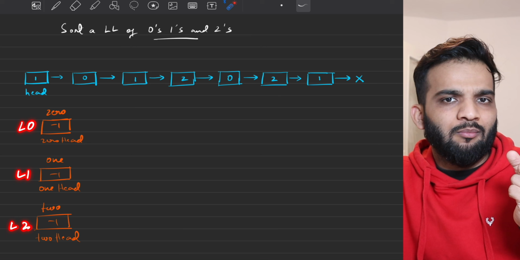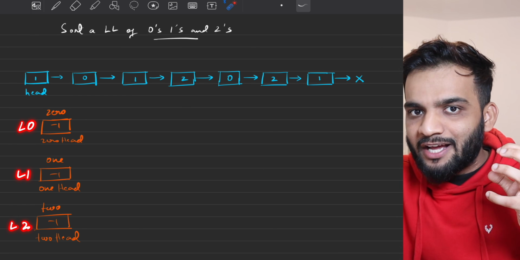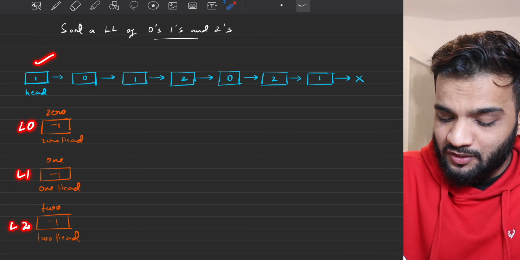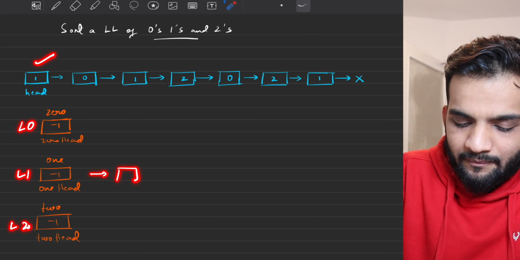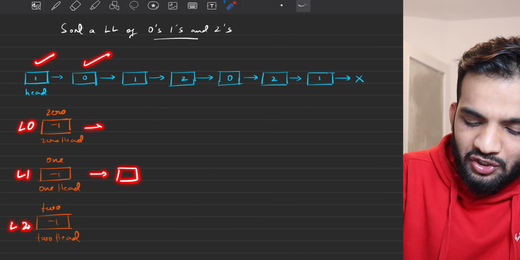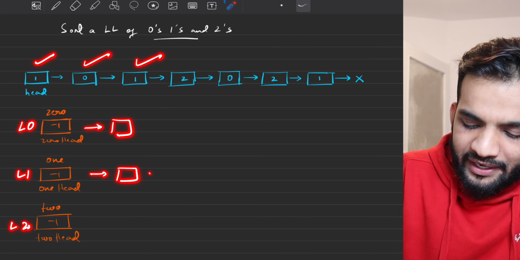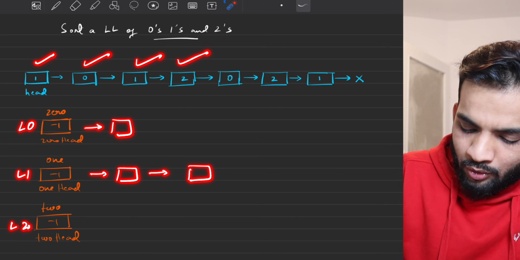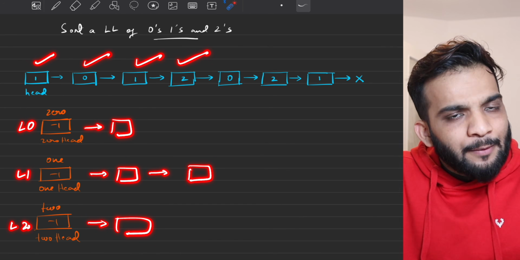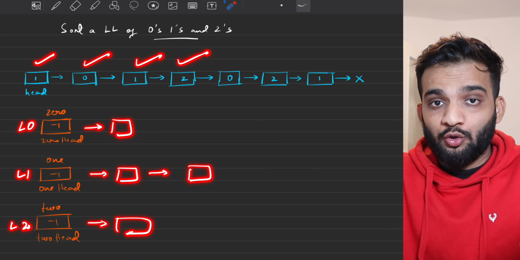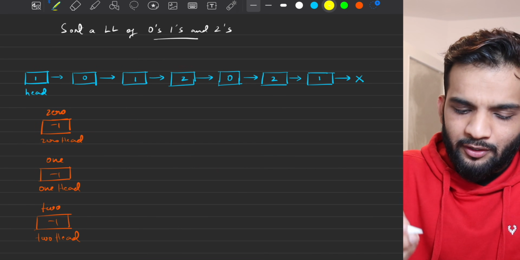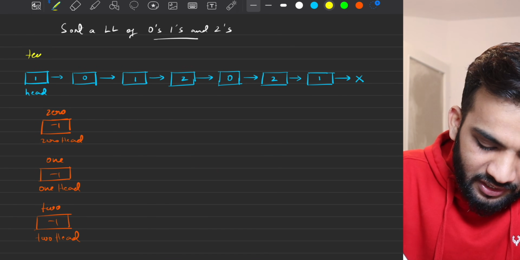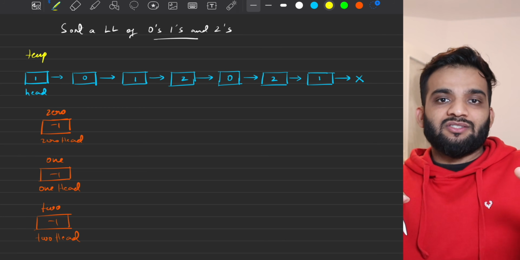What is your next job? To traverse and attach it. So let's traverse. If this is 1, we attach it over here. If this is 0, we attach it over here. If this is 1, we attach it over here. If this is 2, we attach it over here. And keep traversing. This is what I will look to do, right? Let's try to do it. So I'll take a temporary and place it at the head of the linked list, right?